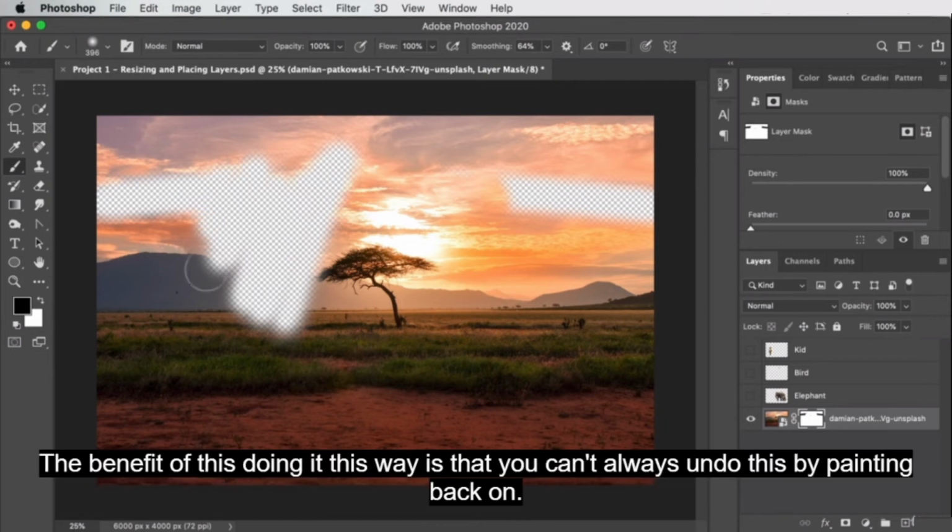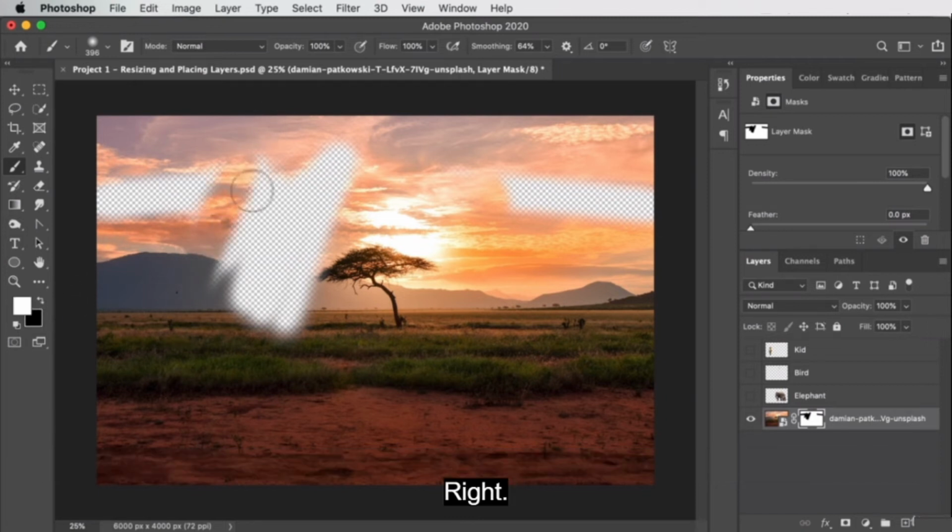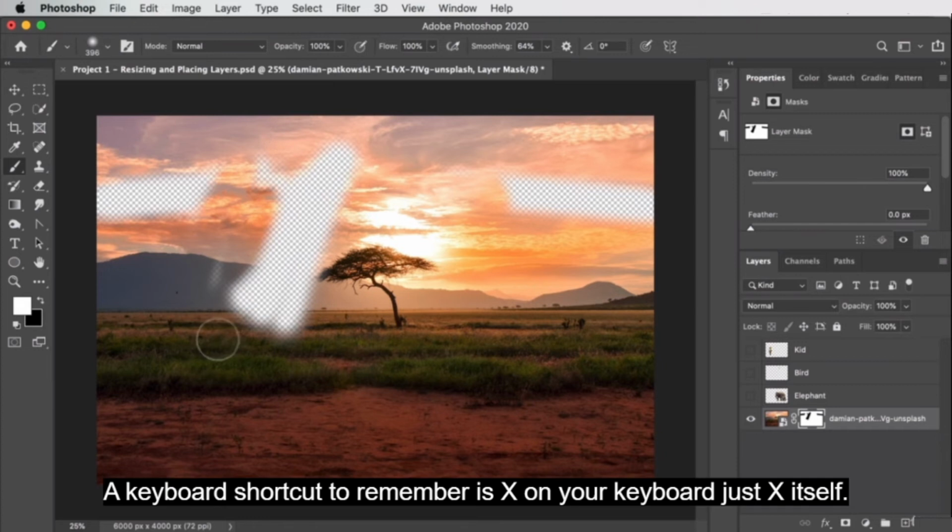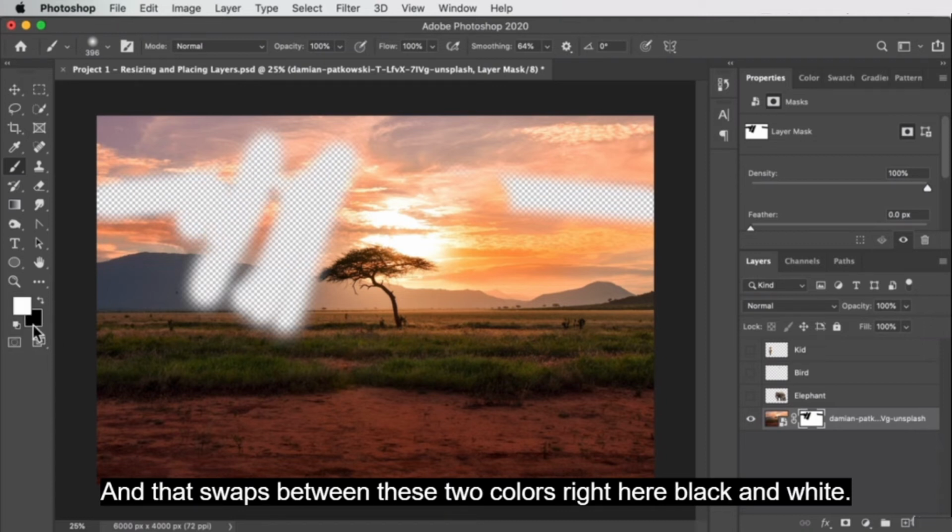The benefit of doing it this way is that you can always undo this by painting back on, right? A keyboard shortcut to remember is X on your keyboard, just X itself, and that swaps between these two colors right here, black and white.